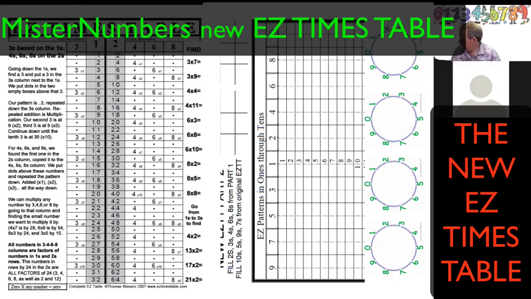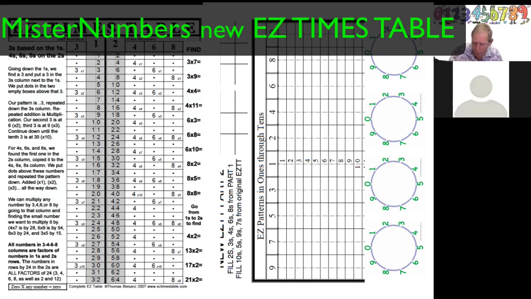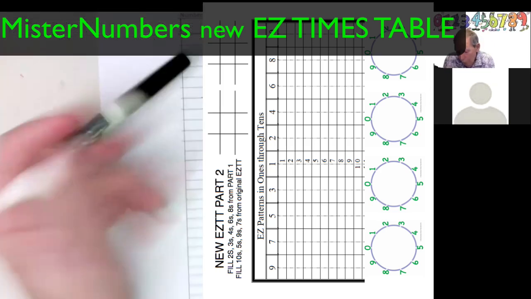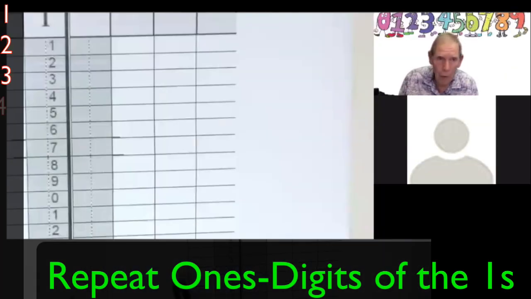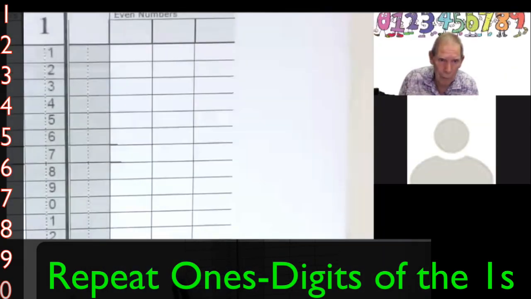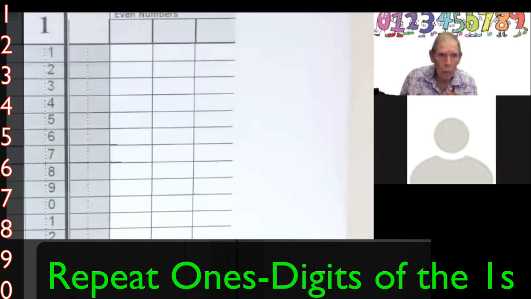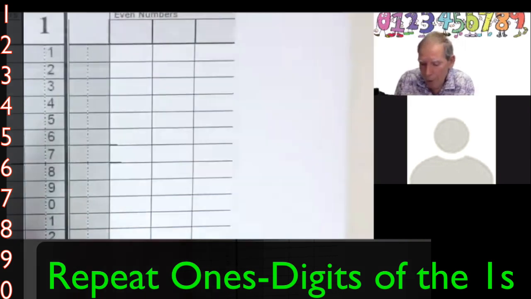So today I'm going to show you a little bit of the old easy times table just for a start. You know that we've got the dotted line. This is the ones that we're creating, and we're basing the whole thing on the ones and twos, just like the regular easy times table. So we want to do the ones, and we want to have kids create the ones.